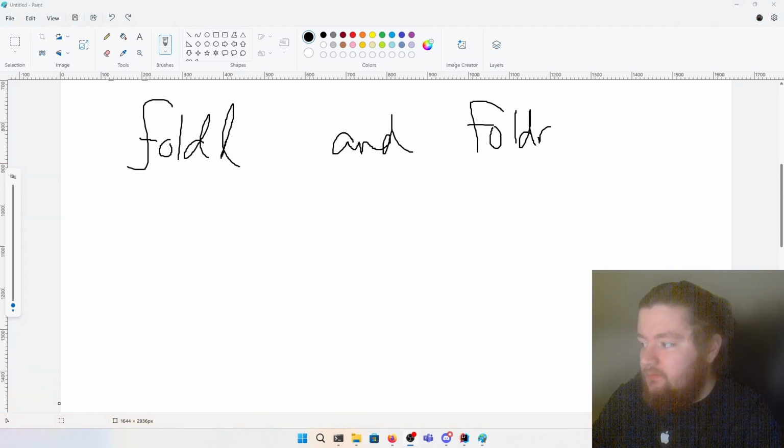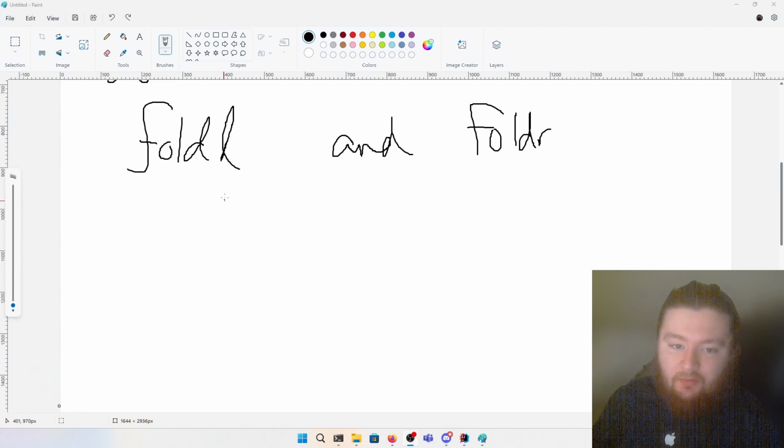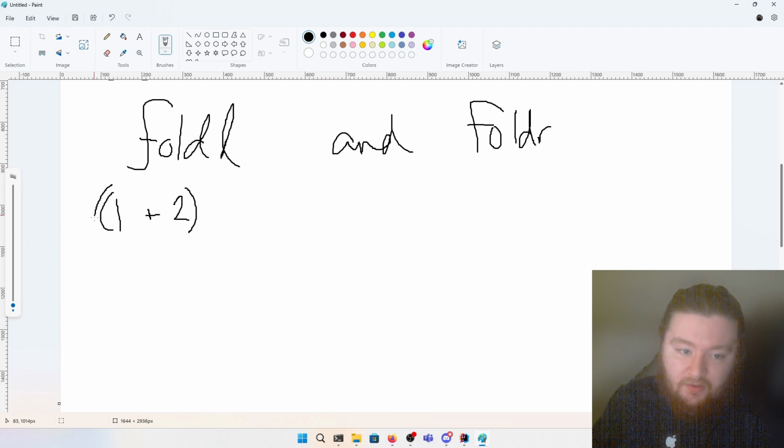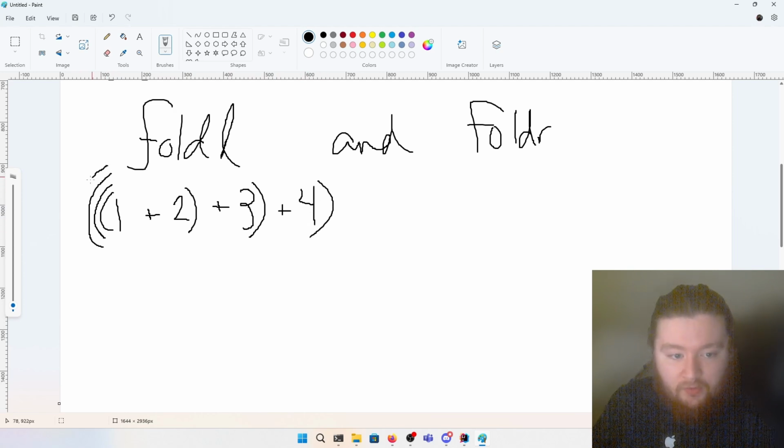Okay? So let's take an example of the difference between fold L and fold R just very briefly. If we're trying to sum up a list of numbers or a stream of numbers, then the way fold L is going to work is it's going to apply the values or the operation in this fashion. So it's going to fold it effectively from the inside out like this. Okay? So this is fold L.